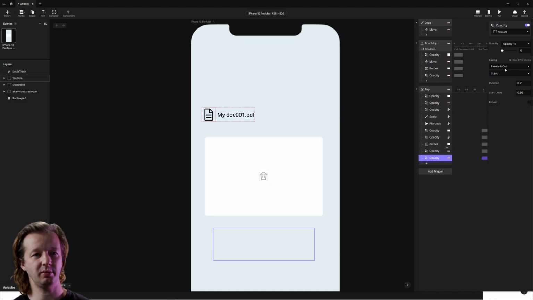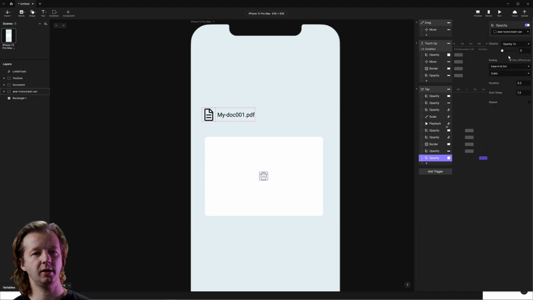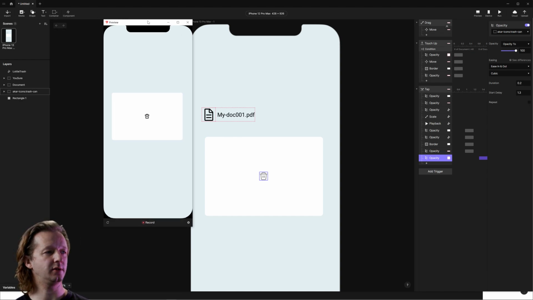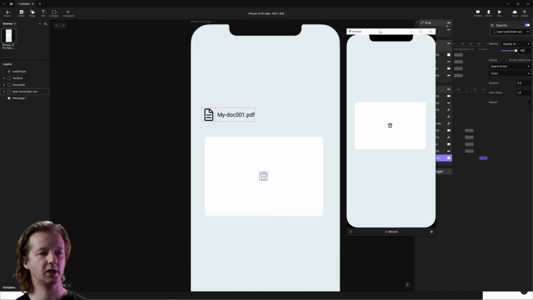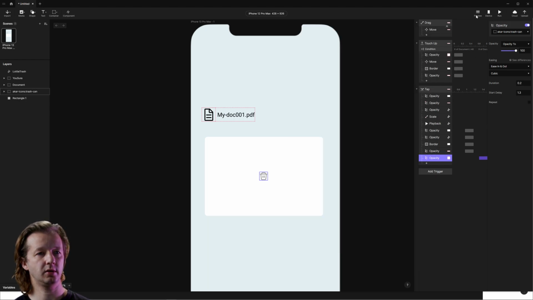We have to bring our trash can back as well. Maybe we make this one start a little bit off just right here. We'll choose our trash and bring that up to 100. Preview. Bring it back. Hit yes. There we go. Awesome, awesome, awesome stuff. One last time, we will take a look at this thing. Hit run.